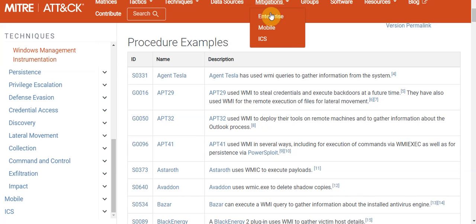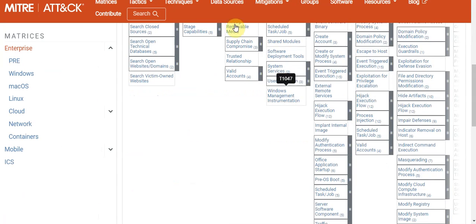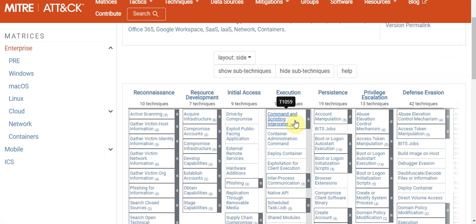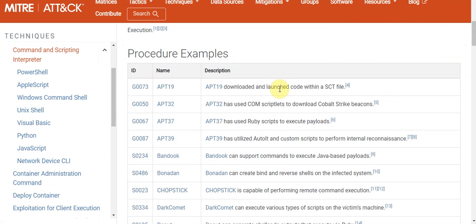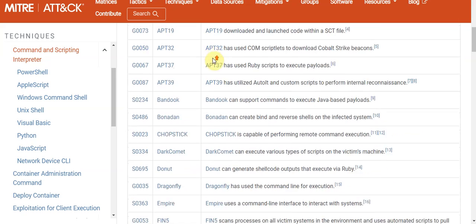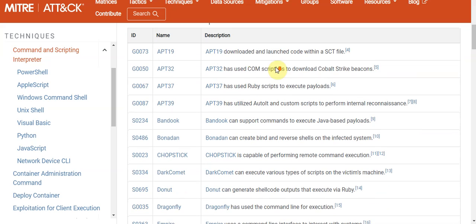From the original framework, we can take a look at some examples. I am going to show you some of the examples mentioned here. The procedure examples are some APTs that have downloaded and launched code within an SCT file. So this framework also provides you some examples.